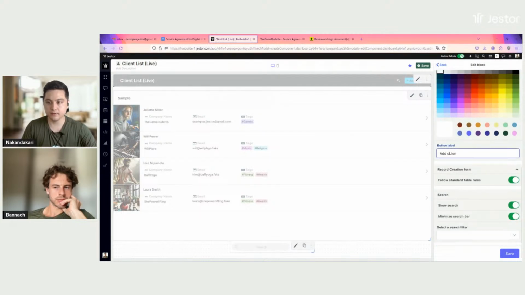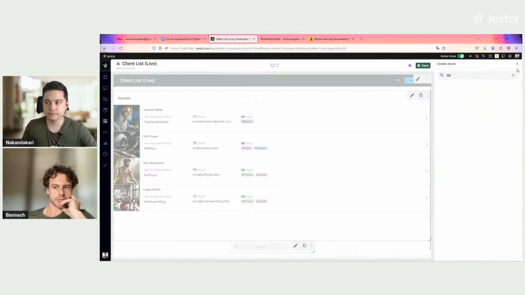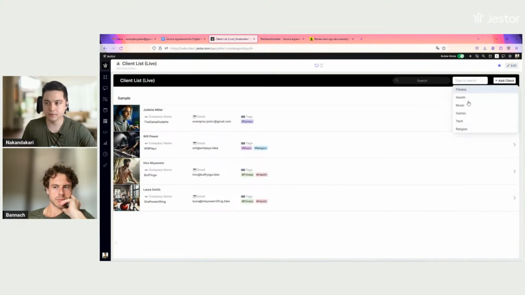Add client. And then, oops, I'm going to put the search filter that I've just created on this title bar. So let's click on save. And there you go. So now it's up here instead of down there. It's a little bit easier to use.